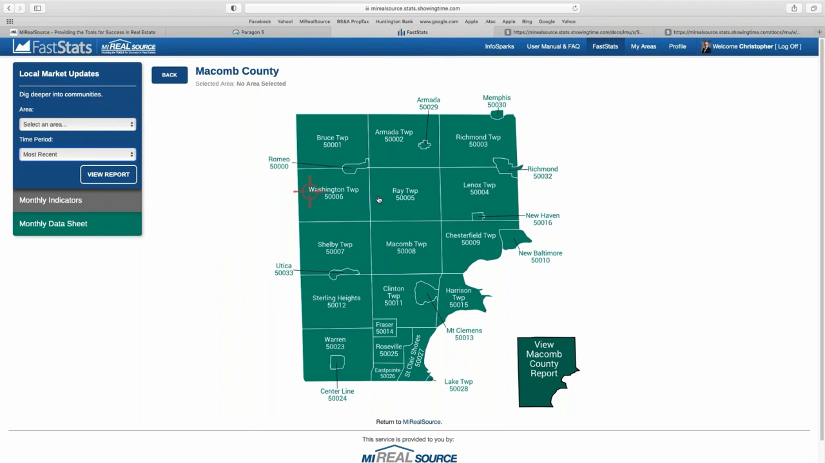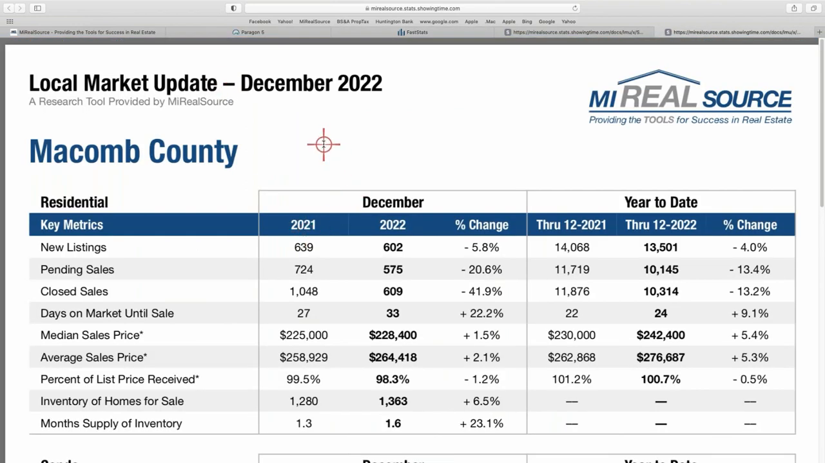What I'll do once I get a report that I like is save it to your desktop, create an email, and send it to somebody, and just include it in the body of your email. I also use this quite a bit when I do my CMAs. Whenever I send somebody a comparative market analysis, I always include the local market update for the area in which they live, and I use that as a talking point, and also it gives them a point of reference when I leave the CMA with them.